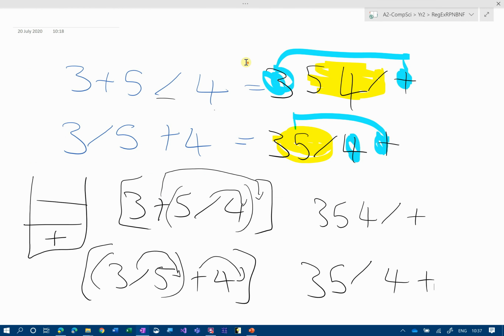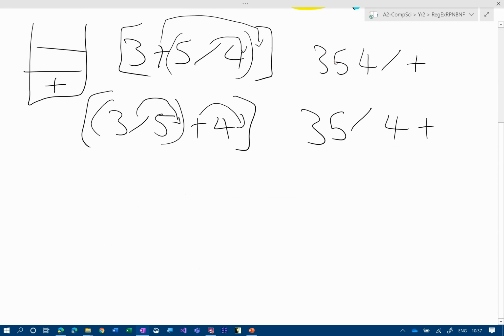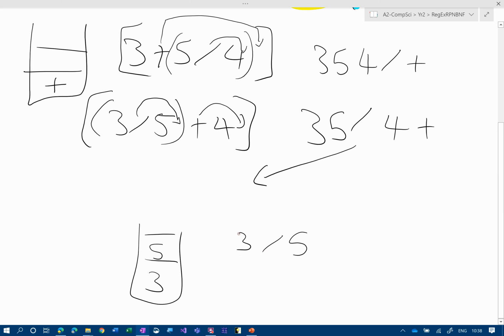So let's just go back and look at this example here. If we got this one here and we want to convert that, we have 3 and 5 get pushed onto the stack there. Then we have the divide. So it's 5 divided by 3, and that would get pushed back onto the stack.